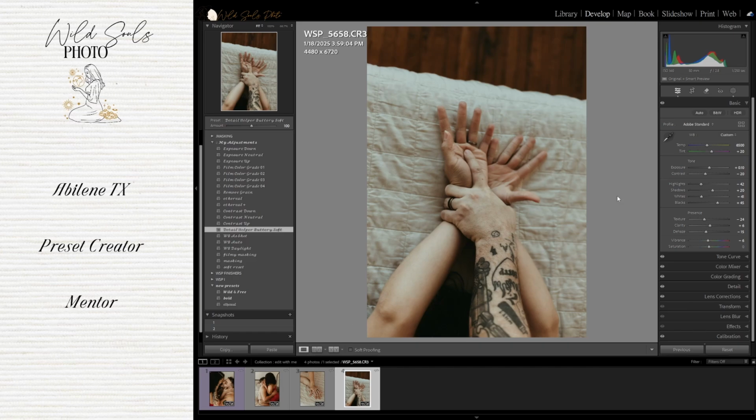So that is editing in Lightroom for those, and because these are once again hands, the only masking that's going to work on there is the subject and the background, and those are going to stay the same. So I didn't change any settings with the subject or the background masking.